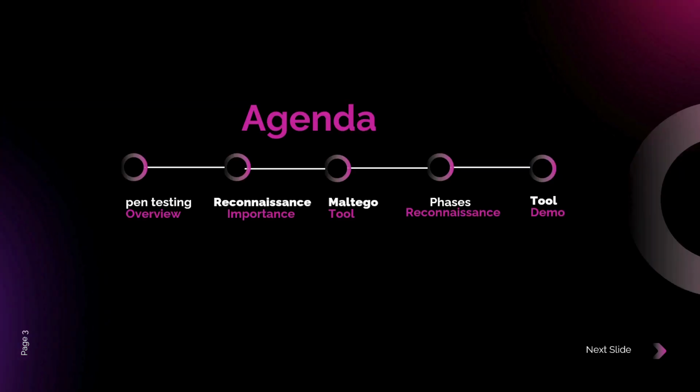The agenda of the presentation will be penetration testing overview, reconnaissance importance, and the Maltego tool: what is the Maltego tool, why to use it, and how to use it. We will actually see this in the presentation. And then phases of reconnaissance, and then the actual tool implementation.